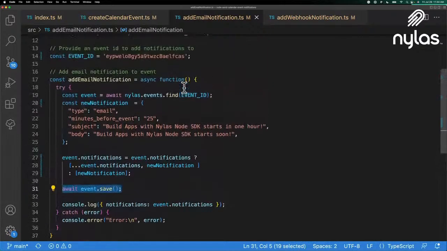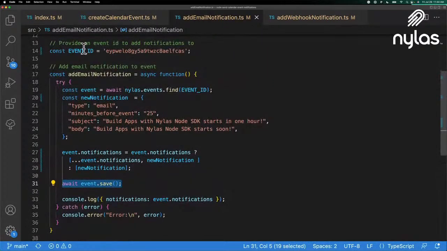In this file, we need to first provide the actual event ID. So I'm going to update this with the event that we just created using the Nylas Node SDK. And we're going to look at how we can add a notification to that event. In this function, add email notification on line 19, we're first going to find the event using the Nylas Node SDK, searching for the event that we want to add the notification to. And then we're going to create the new notification.